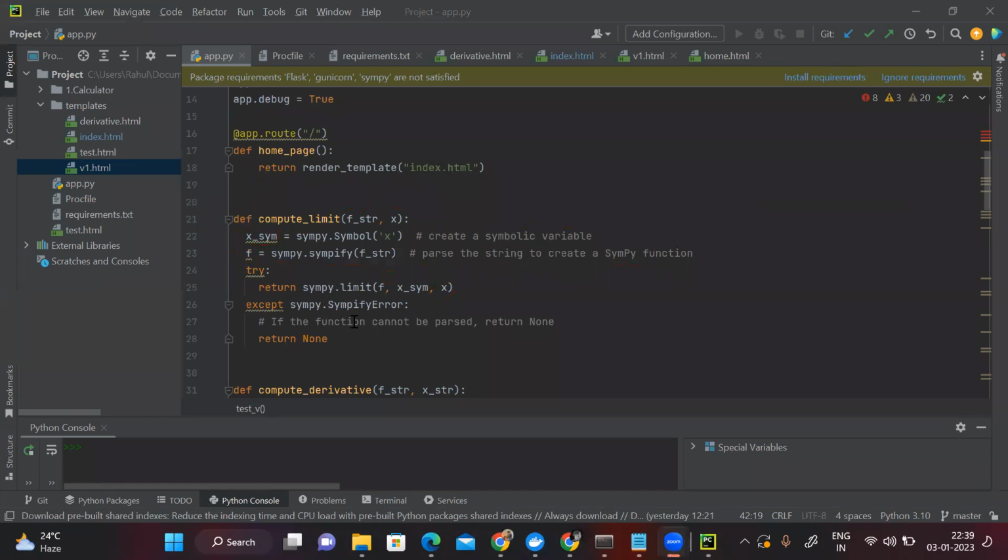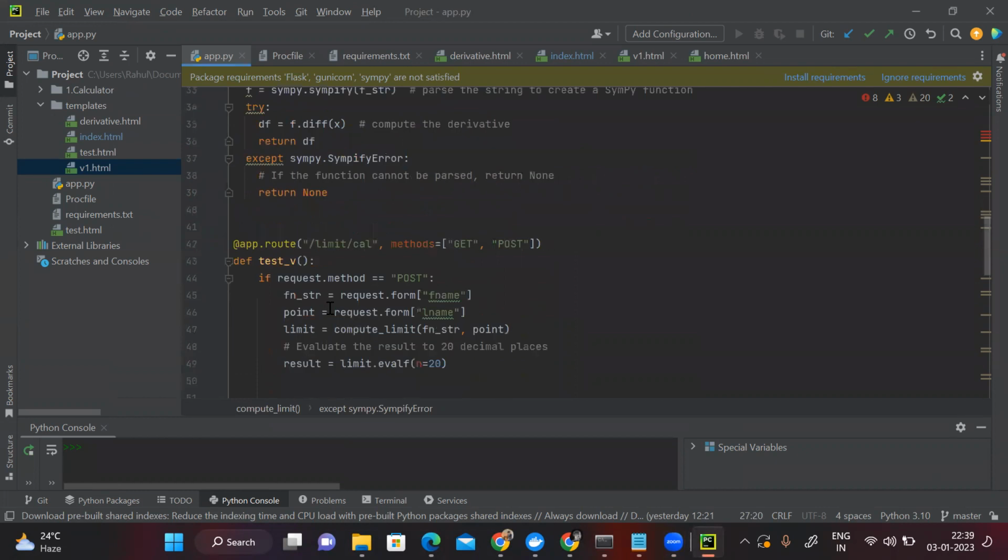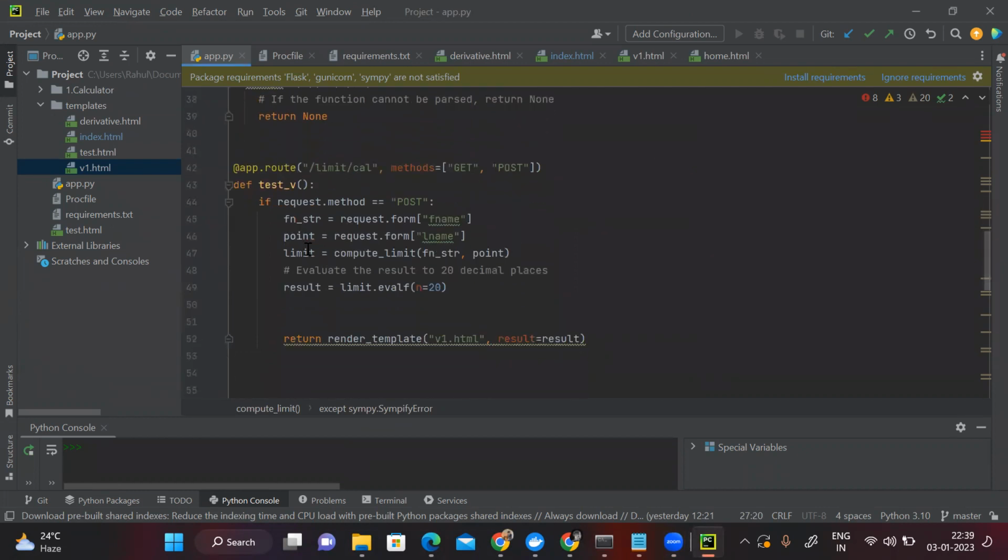Once you compute the result, let's come to this method. You store it in limit, and we are also evaluating it. The eval function will give you the exact answer, and then I pass this result along with the HTML. Once this method finishes, it returns two things to the user: one is the HTML page, and on this HTML page I am also sending some data called result. That data I am printing on my HTML page.